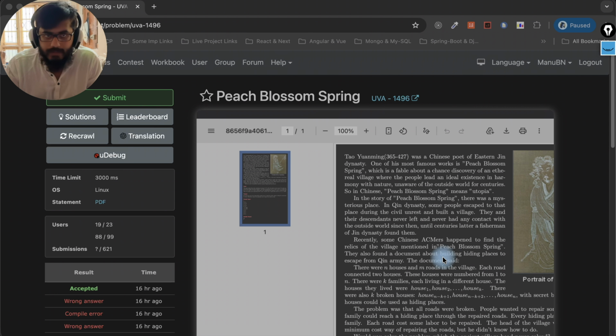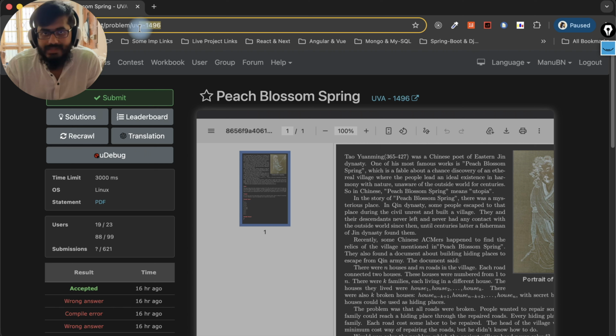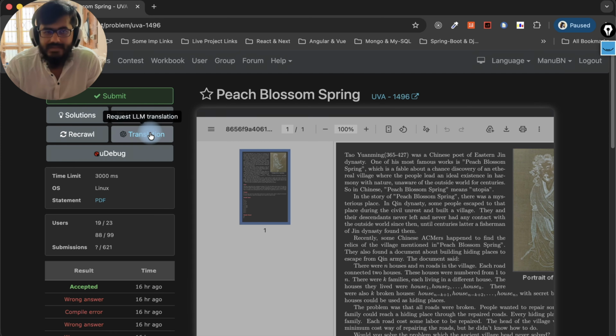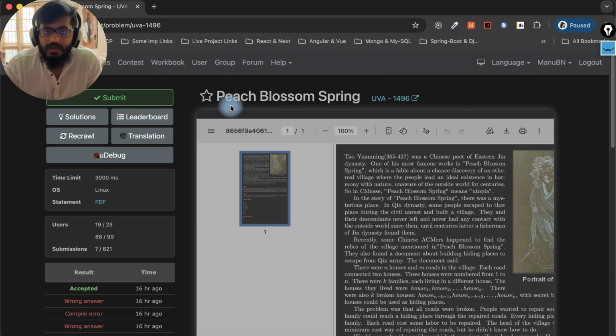So let's move on with the problem. You can search for UVA 1496. You can go to the UVA website itself, or the judge there, and submit. Or else you can come to VJudge, where you can submit the UVA problems as well. It supports multiple judges. Usually I go with VJudge, it's easier and the interface is good.